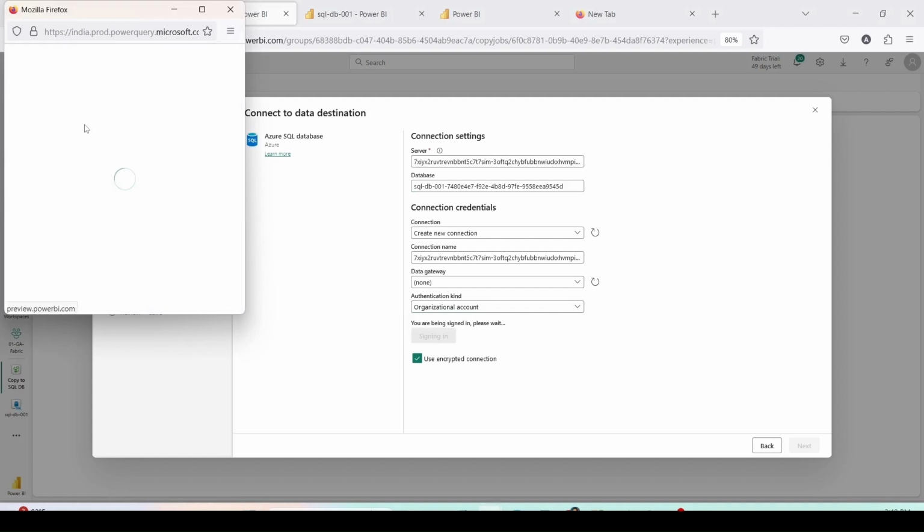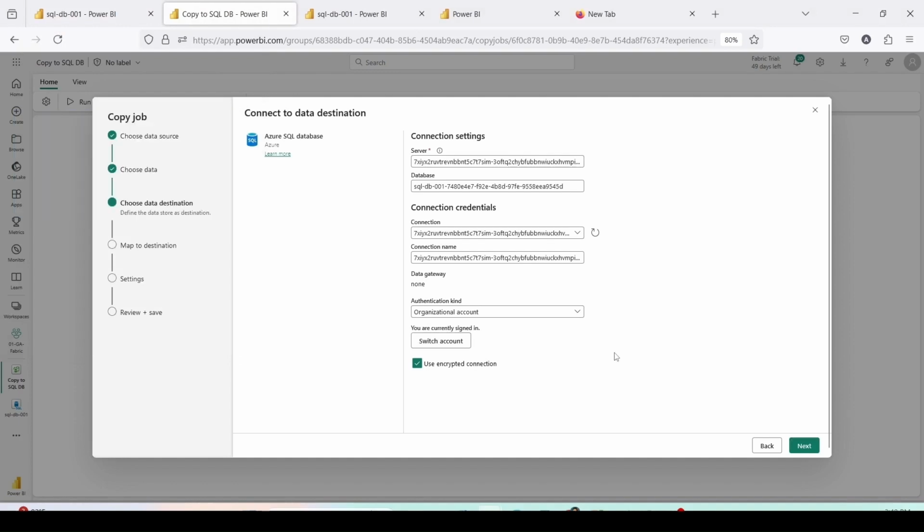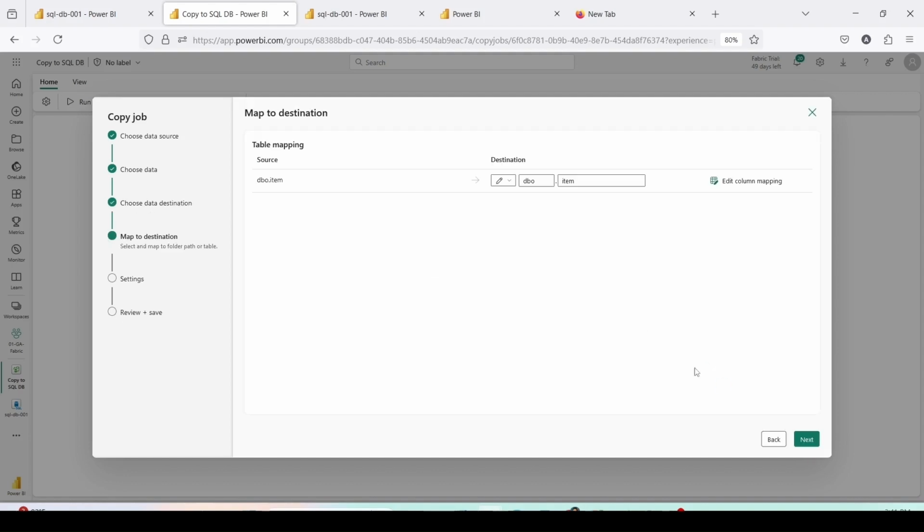It has opened a pop-up and in that pop-up I'm trying to sign in. Signed in, let's wait. Is the method going to be a success or not? You are currently signed in. Let's press on next. Okay, it's saying the table mapping is dbo.item, edit column mapping. That's really important for us.